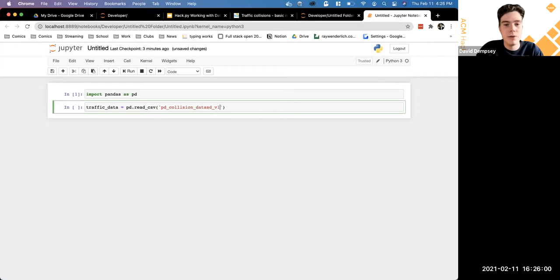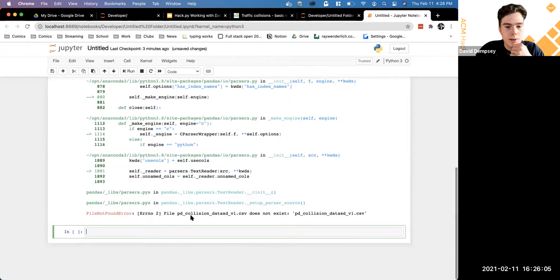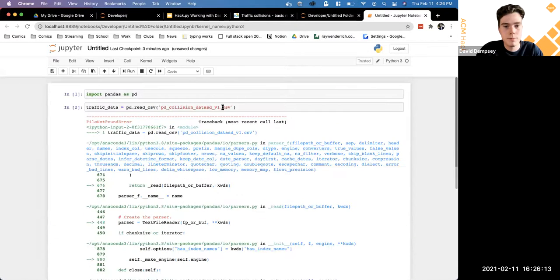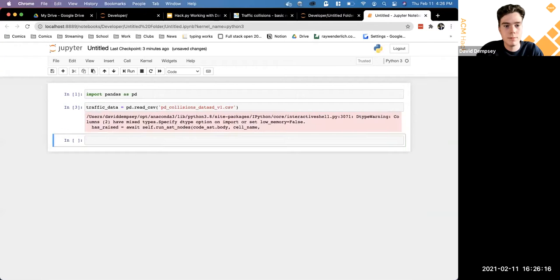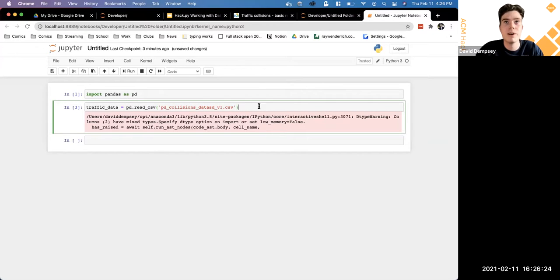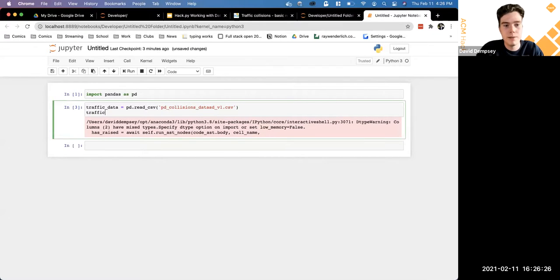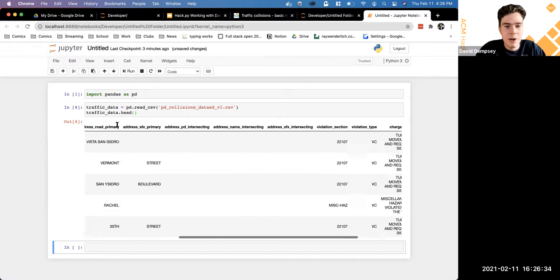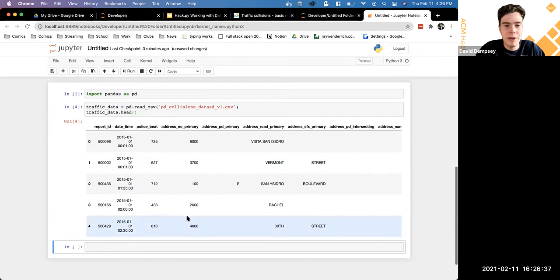So I think the data set's called datasdv1.csv. Let's see, file does not exist. Oh, that's fun. Okay, let's see what it actually is called. There we go. So that should be what happens. This error is fine, don't need to worry about it. Then if you type traffic data dot head, you should be able to see that it loaded correctly, right? We have different rows, our columns are labeled properly, and we have all of our data loaded in.